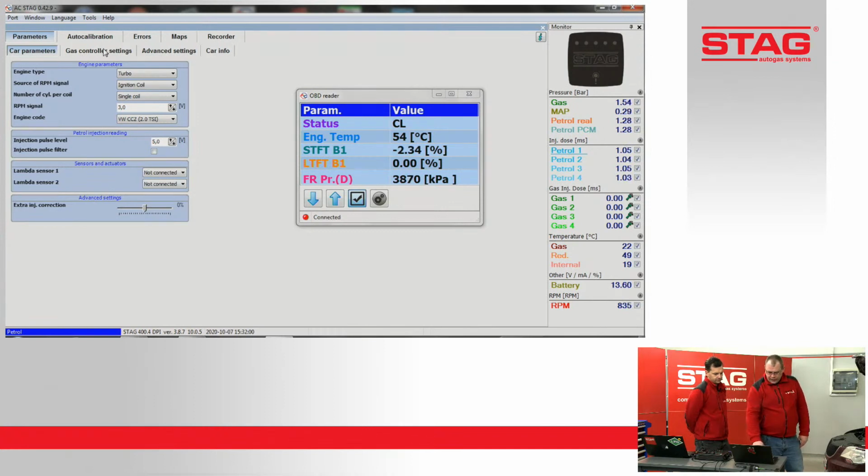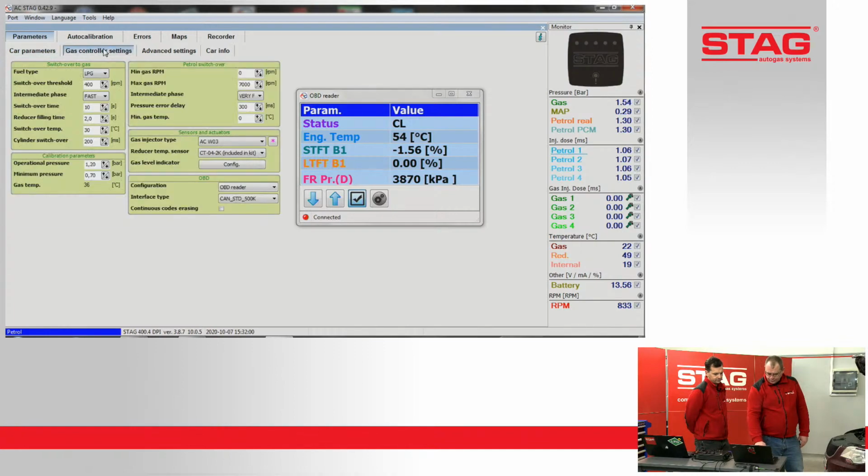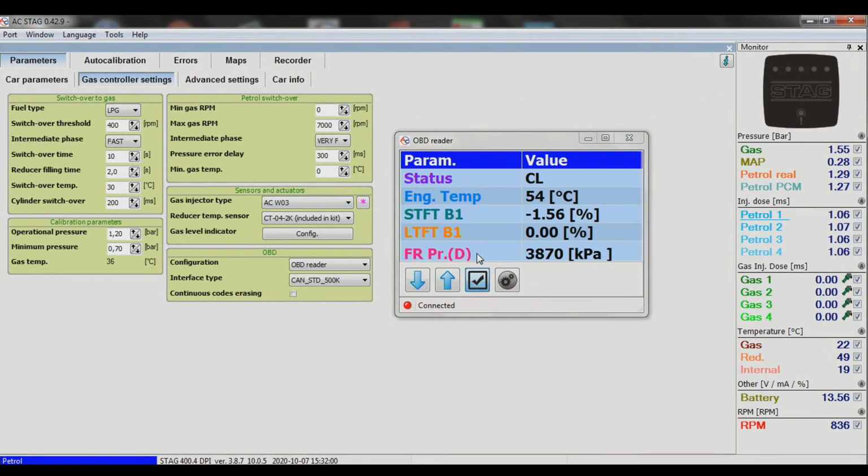Okay, let's check that we have everything set properly. Okay, RPM signal is okay. So we do the usual stuff. We choose fuel type, LPG. We choose the type of gas injectors that we are using. We are using ACW03. In terms of direct injection, it's essential to use AC products from the mechanical range, like AC STAG, reducer and injectors, because all three components with the controller make perfect sense and work properly with each other.